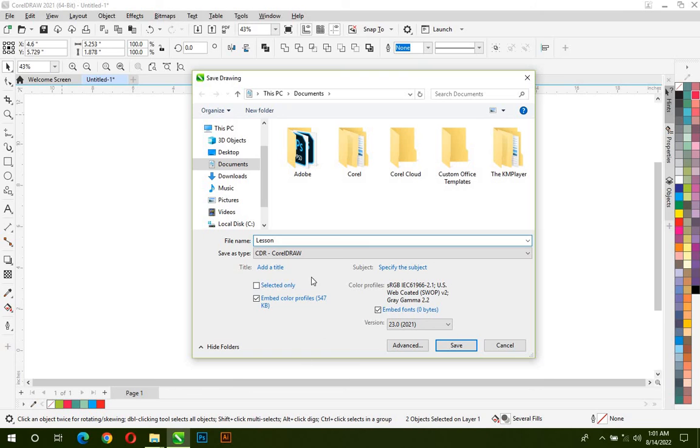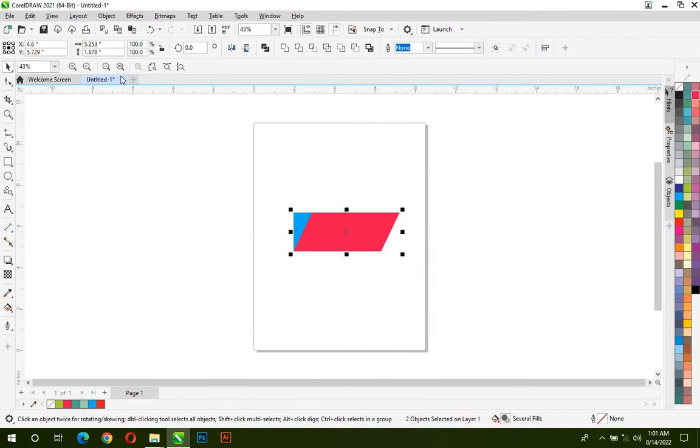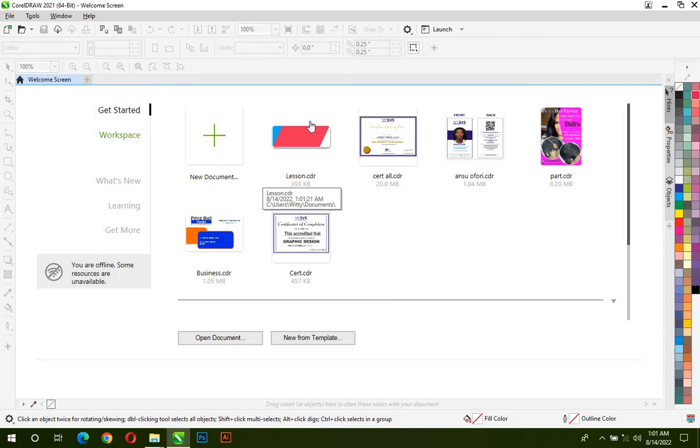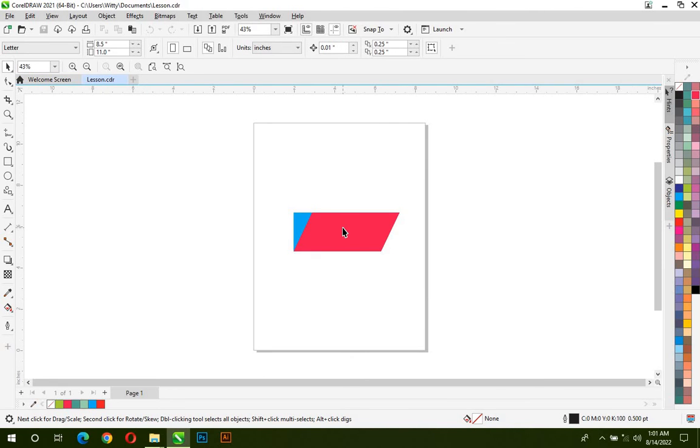So once you come here, I know I'm saving it in the Documents folder over here. Then you give it a name. So let's just say lesson, and then you click. Make sure you save it as CDR, that is a CorelDraw format, so that in future if you want to edit it, you can do that. So after that, I click on Save to save it.